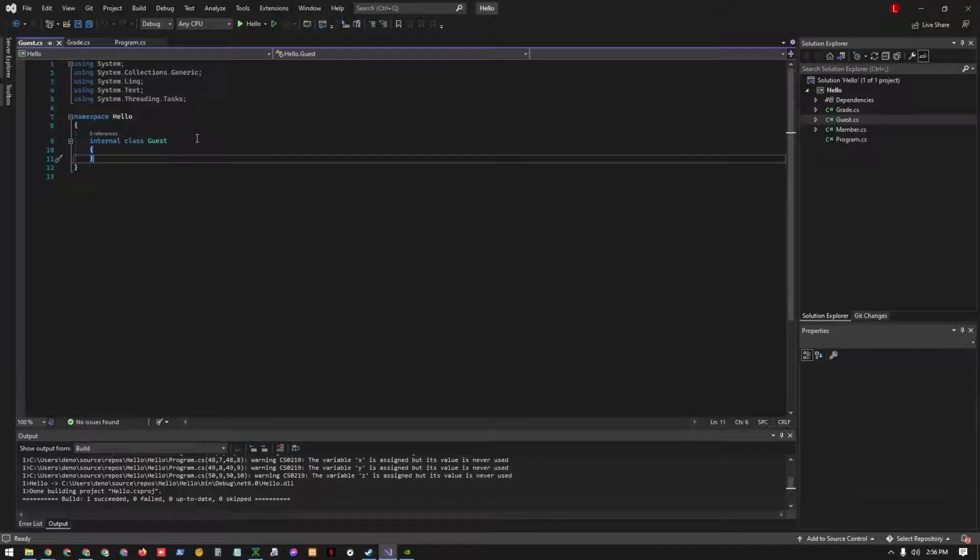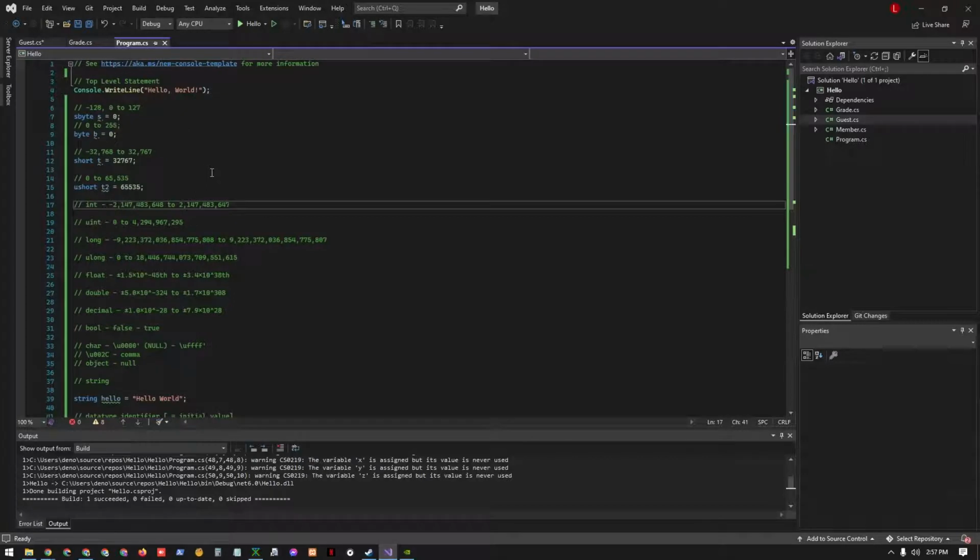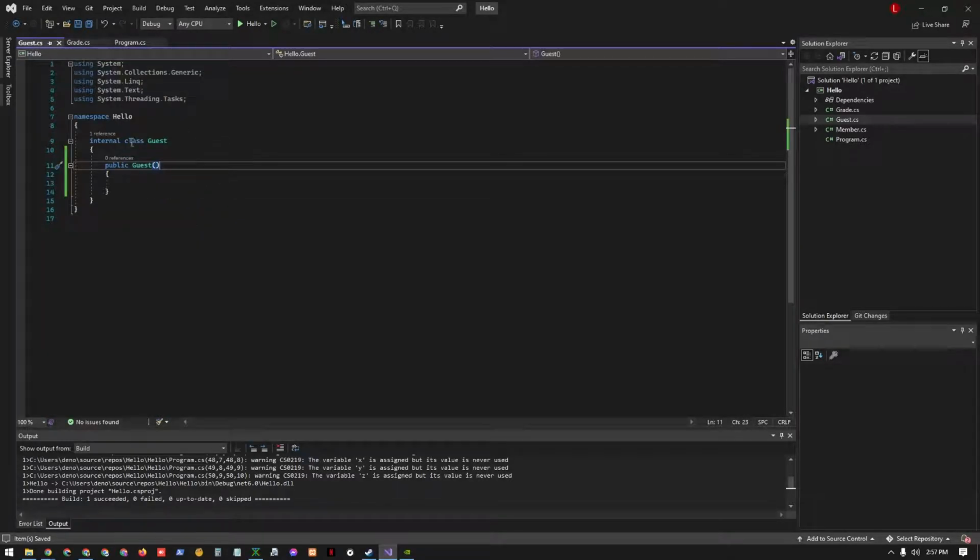Same as in Java, you declare your class, you declare your constructor, for example public guest. For those who have forgotten what a constructor is, a constructor is a method that is triggered or called when you create a reference to the class. For example, remember we have here the class guest.